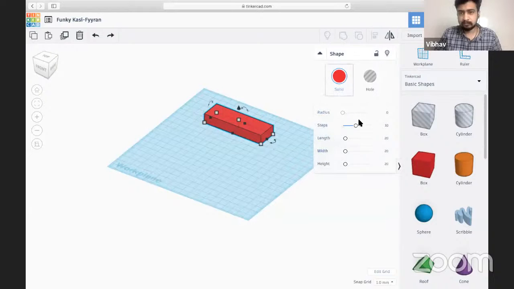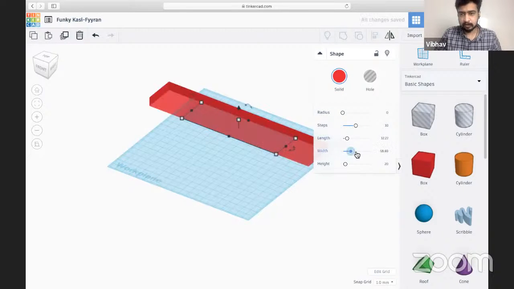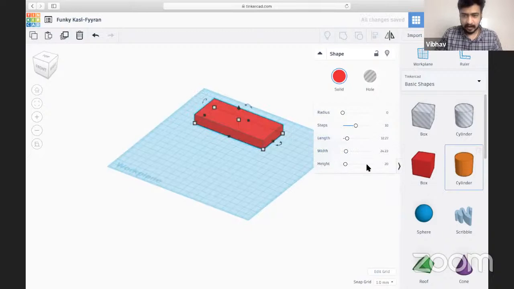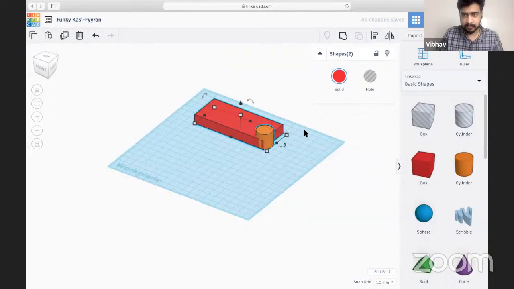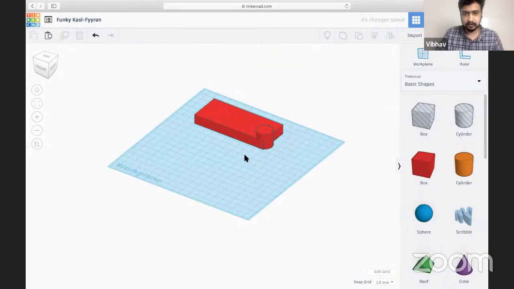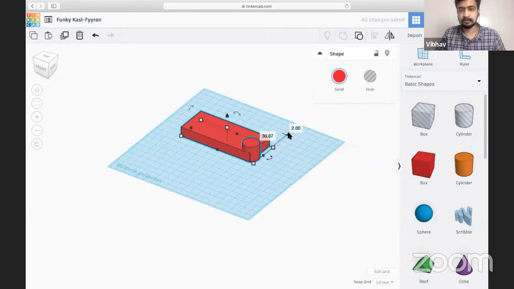The length is something that you can change from here also. You can add more shapes. If two shapes are intersecting and you select these two shapes, you can combine them to form one shape. See, now it has become one shape. There are no two shapes now. Now I want a hole in this.